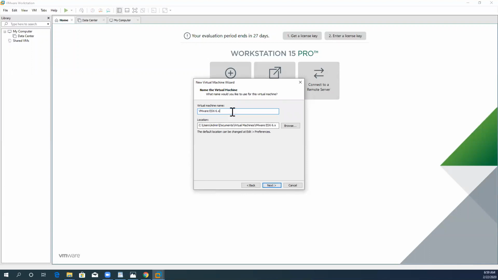Okay, I just write the virtual machine name, and it must be identical. So VMware ESXi 6.7 demo, right? And where I want to store this machine, I can just simply store it in my own profile. You can change the location from here.